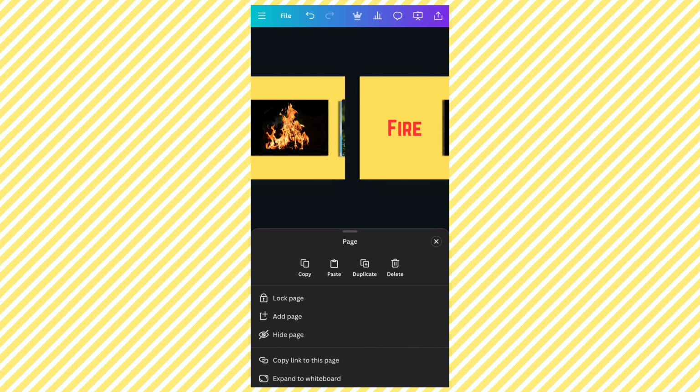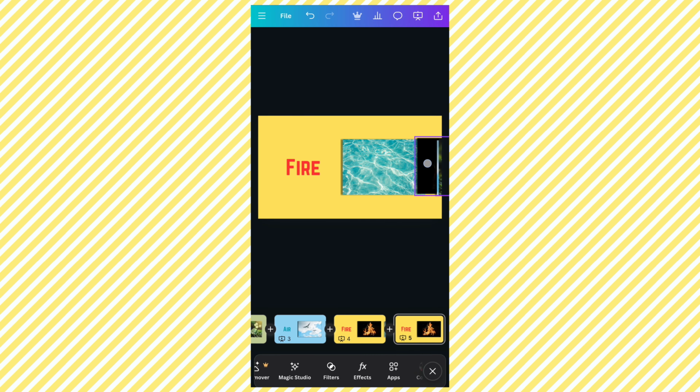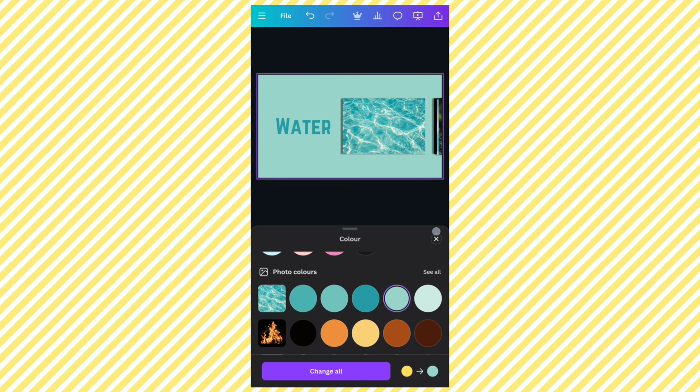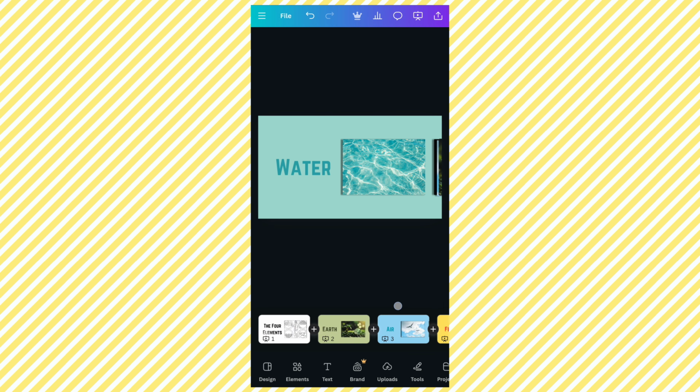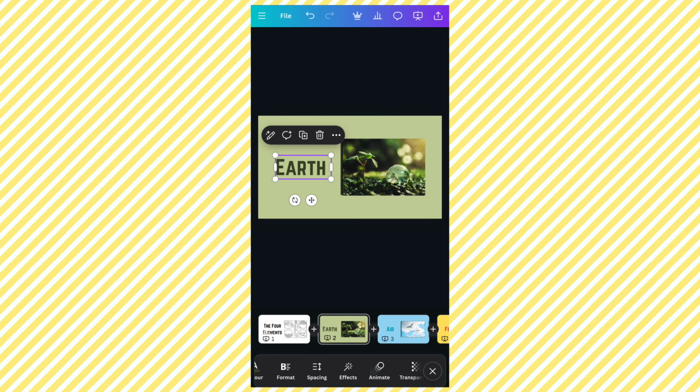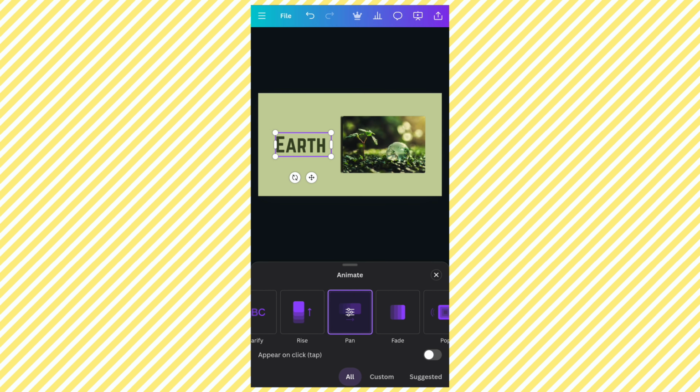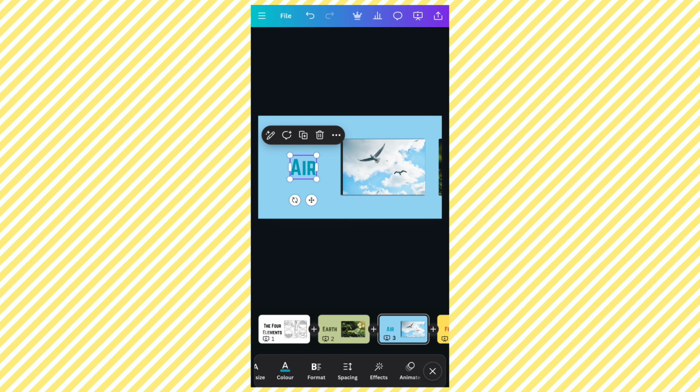Repeat the same process. Now, click on the text and animate. Do the same thing for the other pages.